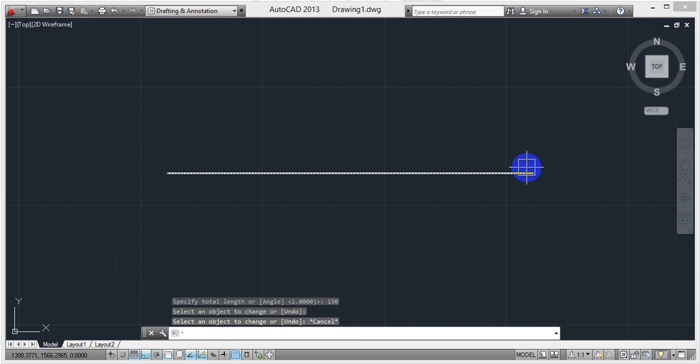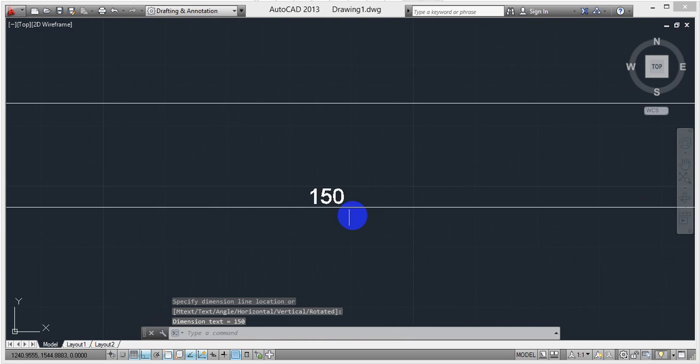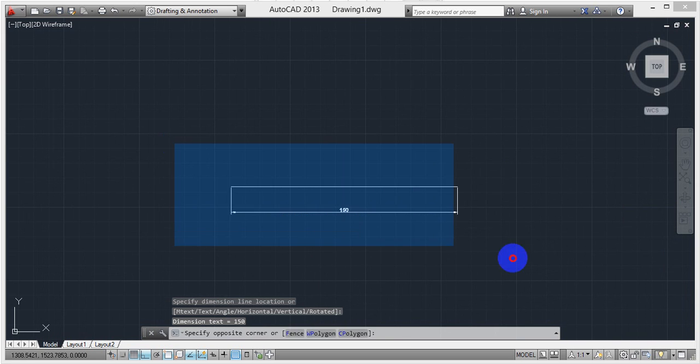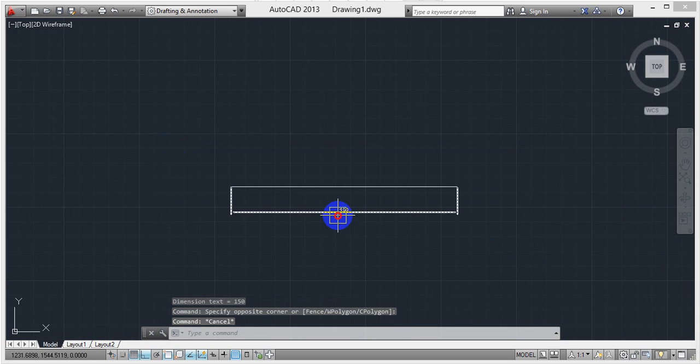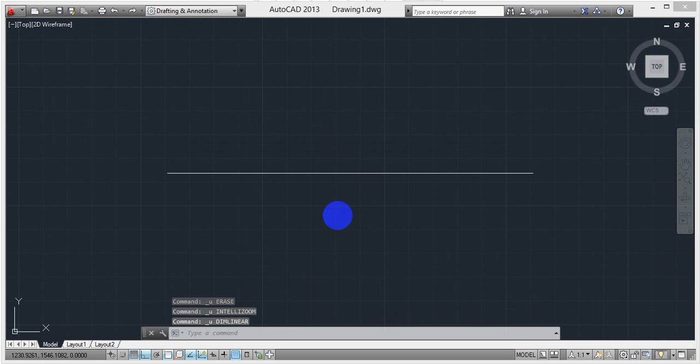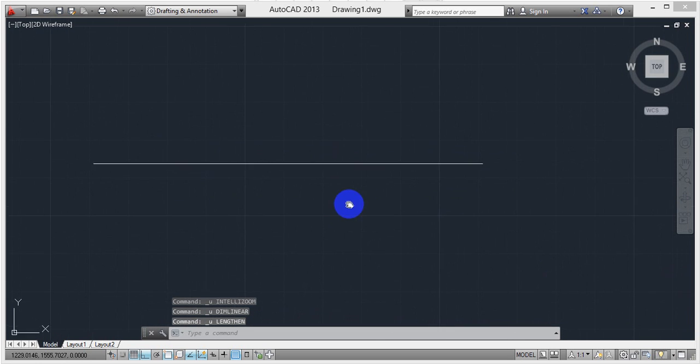So we'll check DLI, double enter. Okay, 150. Okay, so escape, delete the dimension, Control Z. Okay, now it is 100 mm.